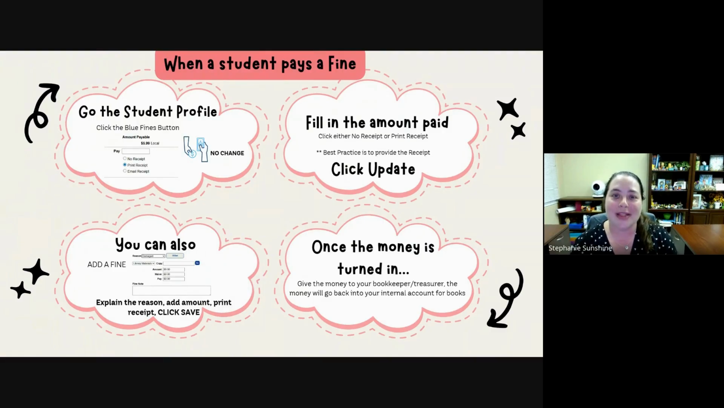So when a student comes in with money, you're going to go into their account and their fines. And again, the system's going to walk you through it. Where it says pay, that is where you're going to put in the amount of money that the kid paid. Then you always want to print a receipt so there's proof. Give the student back the receipt so that they have a record that they have paid for the fine. All right, then you would click update.